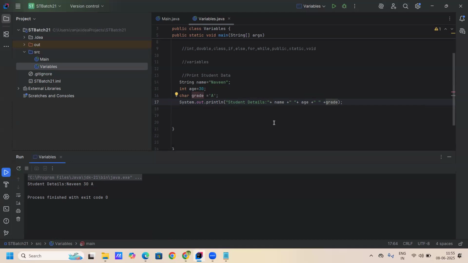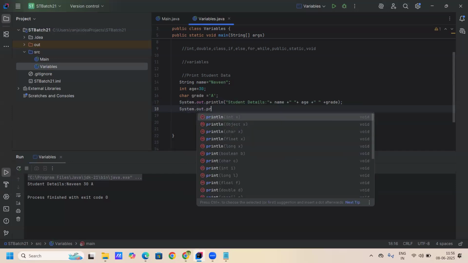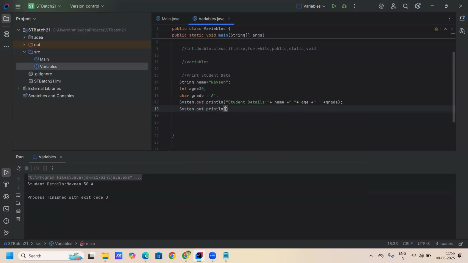If I want to just print a name, so you want to print just the name. You need to write System.out.println, and inside that, call that variable name. That's it. Now if you run this again, it will give me the name only.